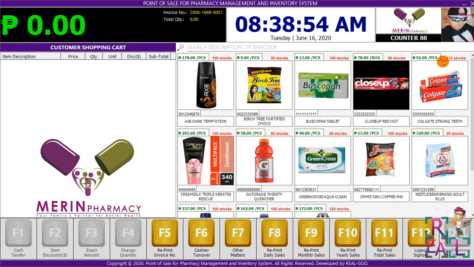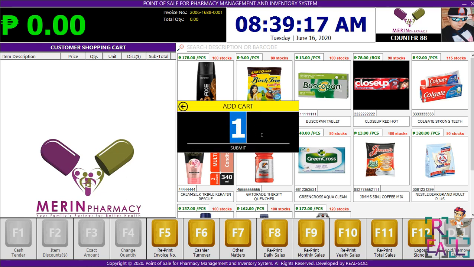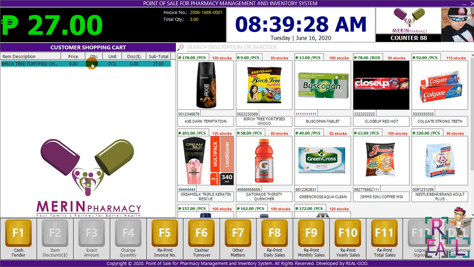So how do you add products to your shopping cart? For example, you cannot click the price, the stocks, the image, or the barcode, but only the description. For example, we have the Birch Tree. I'm going to click, so it will add the quantity. If you erase that and submit, then it says please input quantity. Let me change that into 3, so it will become 3. Birch Tree has 8 stocks from the previous, so it will deduct 3.